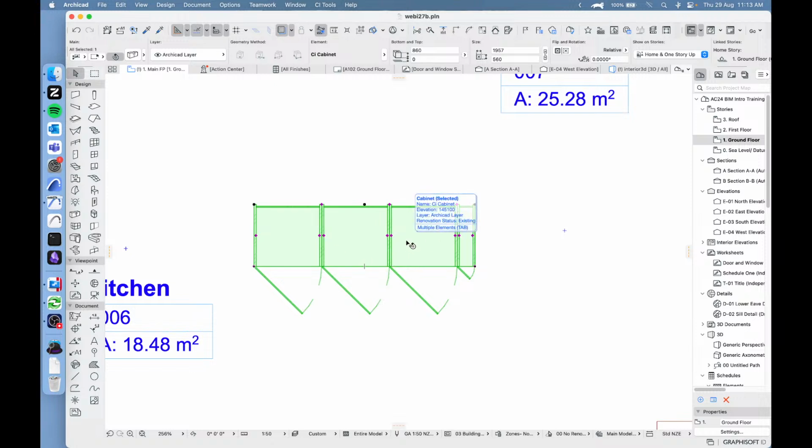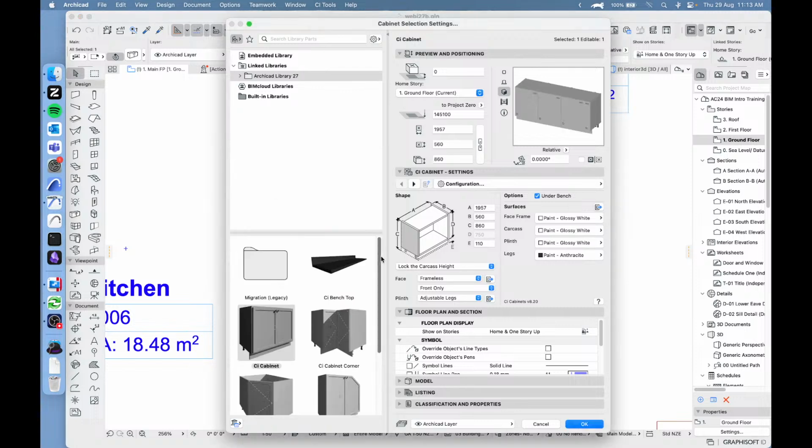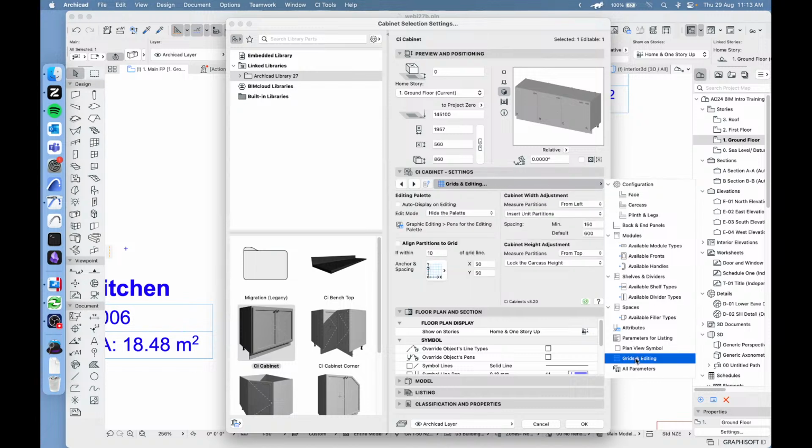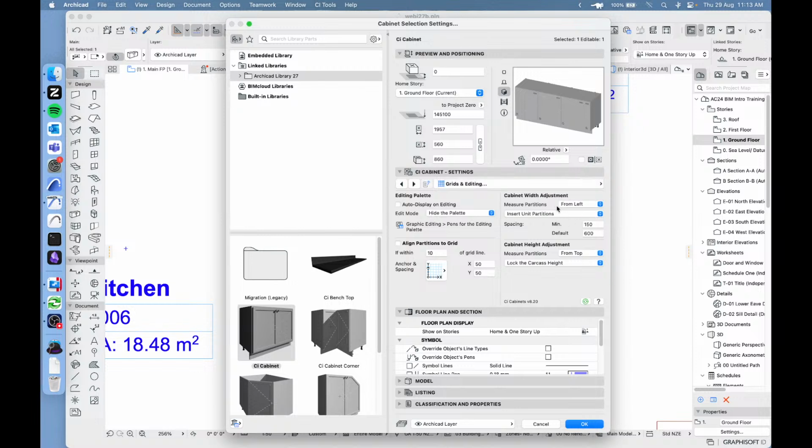However, if you don't want it to work that way, you can modify the way that it deals with the stretching by default. So if you want it to rather make a single cabinet that's the full width of the size that you gave it, you can change that. If you go into the cabinet settings and go to grids and editing here, you can see what we're doing here.